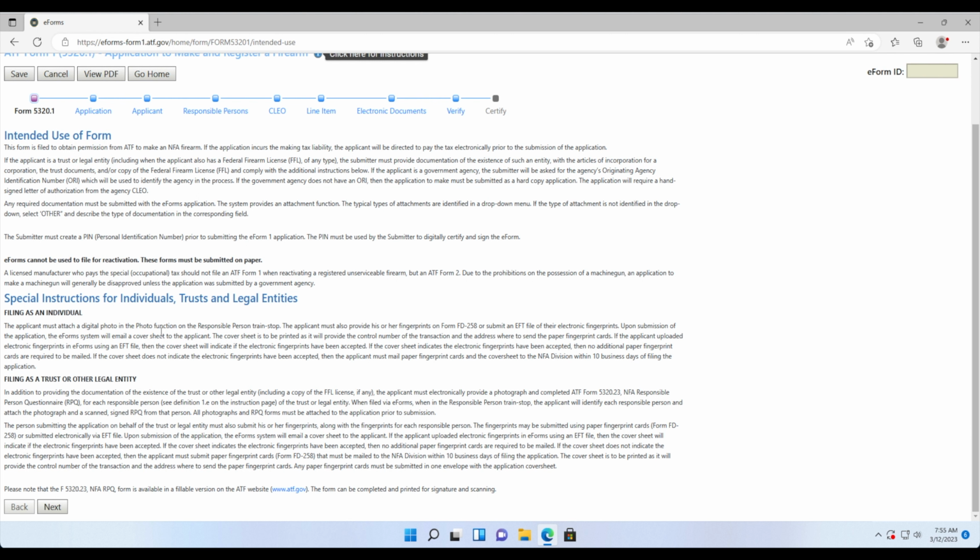paper fingerprint cards, Form FD-258, that must be mailed to the NFA division within 10 business days of filing the application. The cover sheet is to be printed as it will provide the control number of the transaction and the address where to send the paper fingerprint cards. Any paper fingerprint cards must be submitted in one envelope with the application cover sheet. We will then again click Next to advance to the next screen.